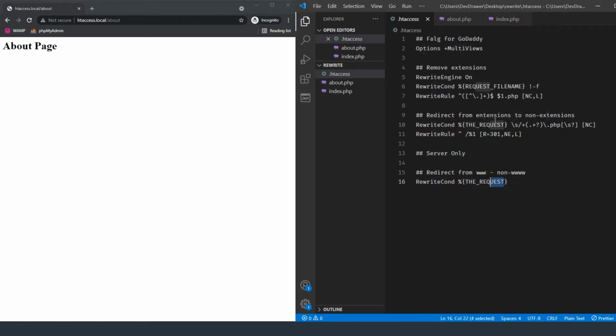No, not the request. Sorry, getting my documentation mixed up. This is going to be HTTP host, and then we're going to say that if it has a www, so we're going to be looking for the www and then slash period. Just because you can't do www period, it's going to be www slash period in order for the htaccess file to read it, and then pretty much anything that comes after that period. Then NC.